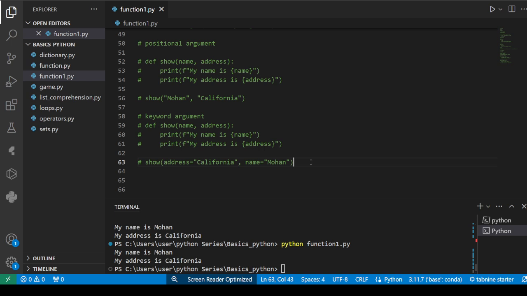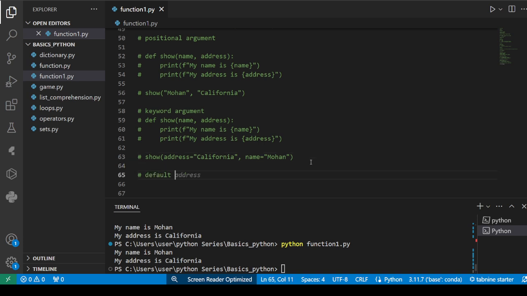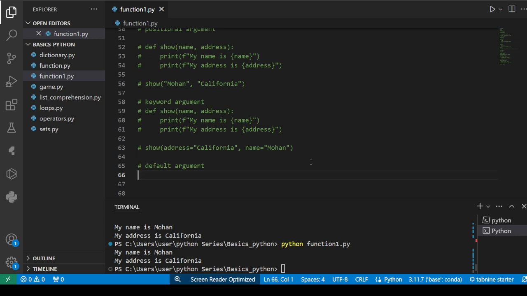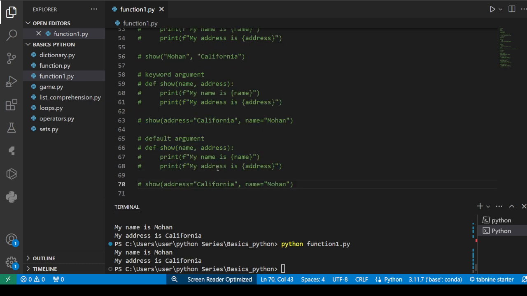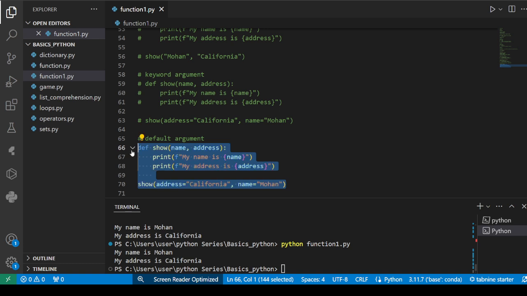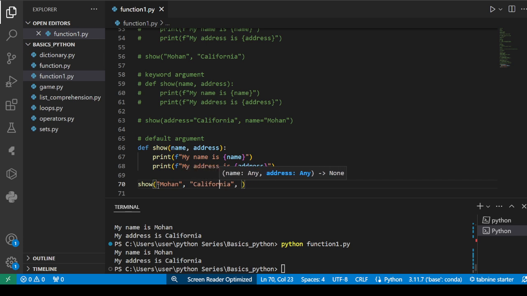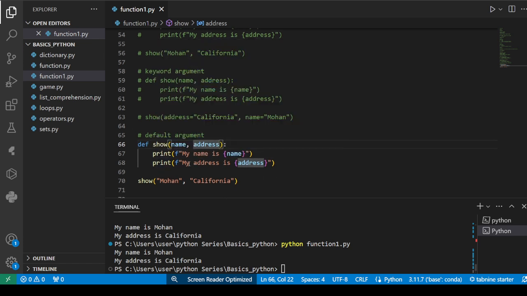Okay, now the next one is known as default argument. In default argument I'm going to take the same example as the previous one. So let me cut this one, Control X, and paste it over here, Control V. So I'm passing the arguments as Mohan and California. In this case this is the same as in positional argument. So name will receive Mohan, address will receive California. My name is Mohan and my address is California, it will print.